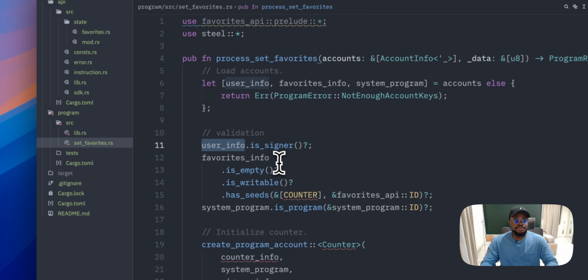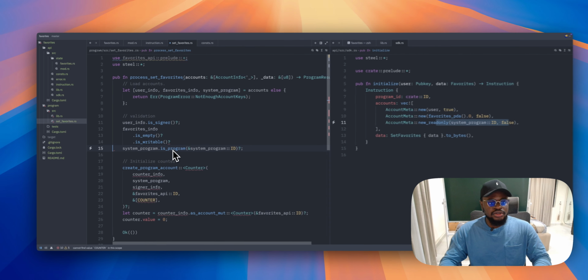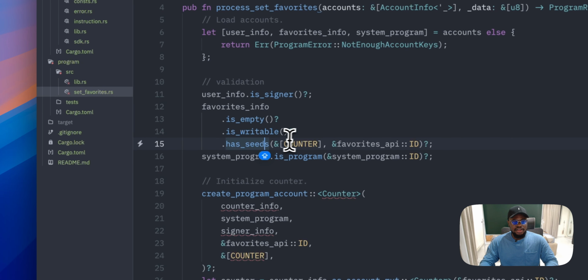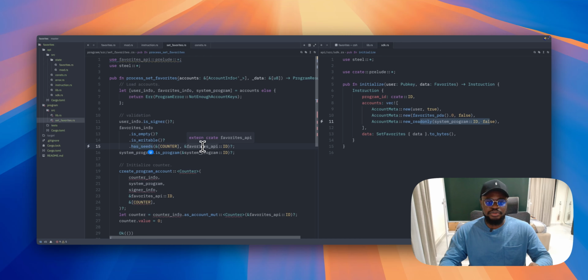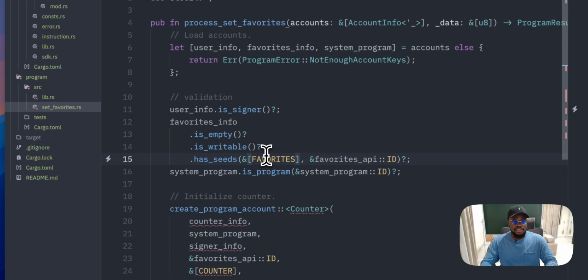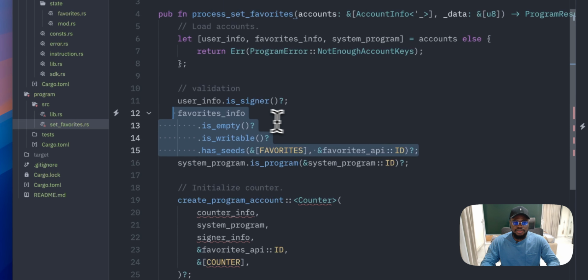Next, the favorites info is a new account, it's not created yet, so we have to make sure it's empty. We have to make sure it's writable, and also that it has this seed. So as seed takes two params, which is the seeds and the program ID. So this isn't going to be counter anymore. It's supposed to be favorites. And yeah, we're done with our checks for the favorites PDA.